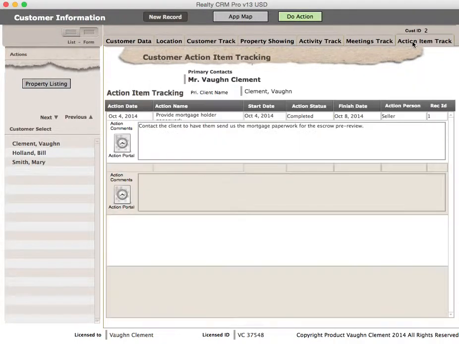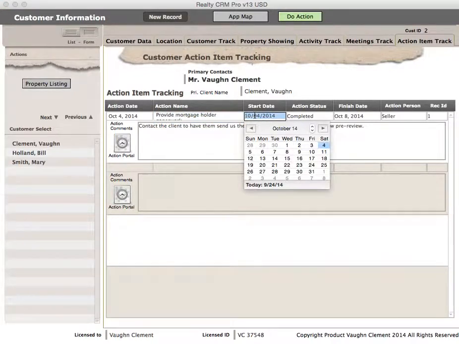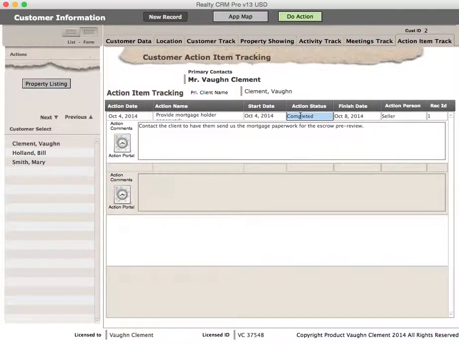The last one is the action item, as we discussed a little earlier. You can put the action date, whatever you're doing for the action name, the actual start date of when it's supposed to start as far as an occurrence, and also the completed status, if it's complete, or whatever the current status is, and the date that it was finished. There's a four-day evolution for this one to be done, and it was a thing where we're doing mortgage paperwork for escrow preview for the client, and that's the kind of thing.